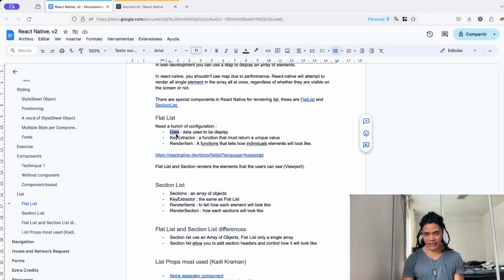All right, so the flat list has the data, and the section list has the sections. And here you have the key extractor, okay? The same as flat list. The key extractor is a function that must return a unique value, as a way to let React Native, or in this case React, handle the list here. In other words, it's like, hey, let me delegate this to you, all right? So you can do performance optimizations around that.